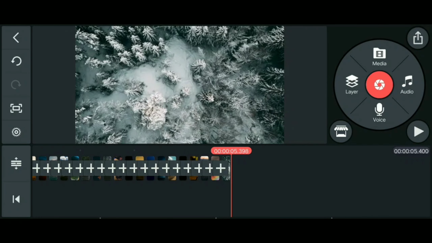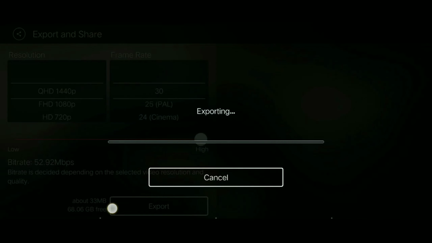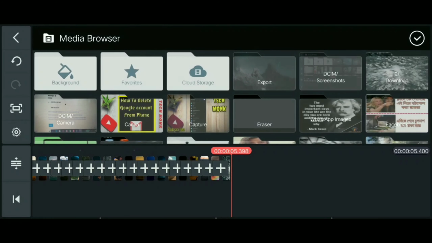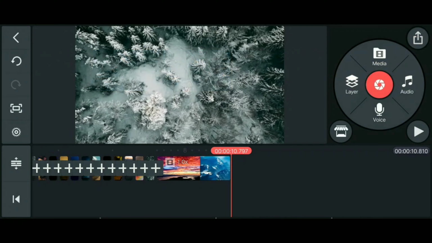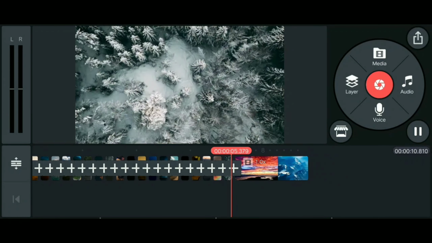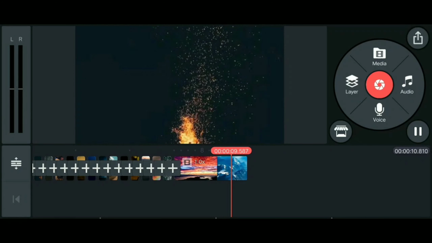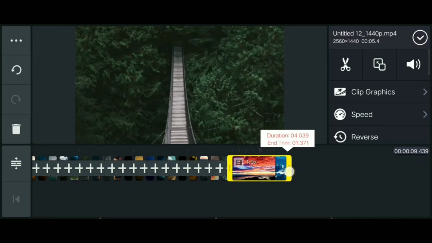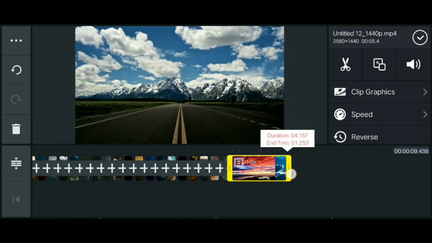Once you've done that, you once again click on the share icon and you have to export the entire video. Once you have done that, this video will be saved in your media. Then you click on the media once again and you select this particular video and attach it to this video. And adjust the duration as per your choice.